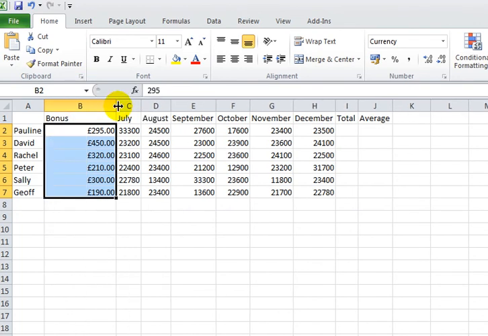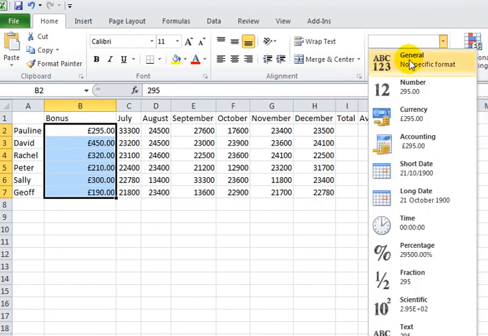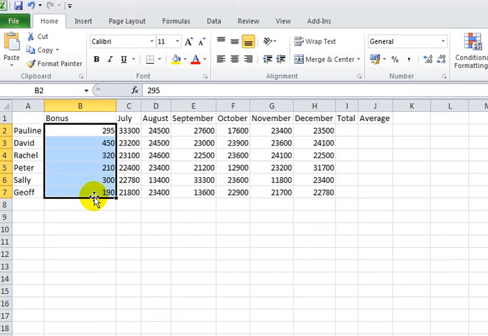Just widen that for a second and let me show you what happens if you select some of the other formats. If you select General, obviously you just get the numbers, and it's quite common for students to overlook doing this altogether and leave them as General.